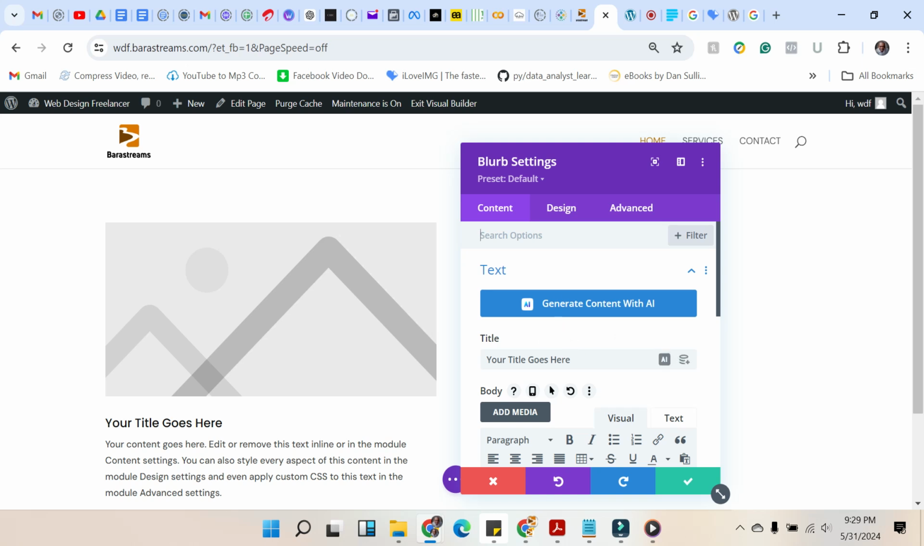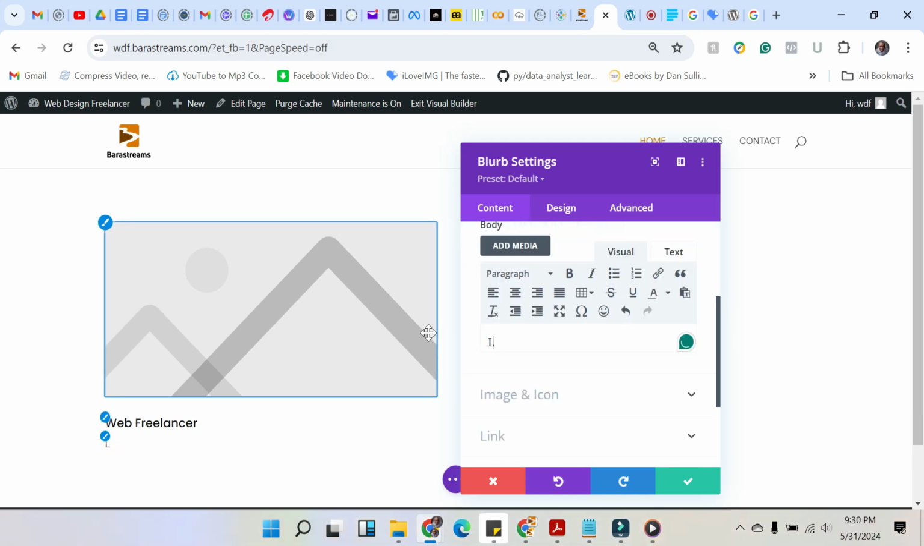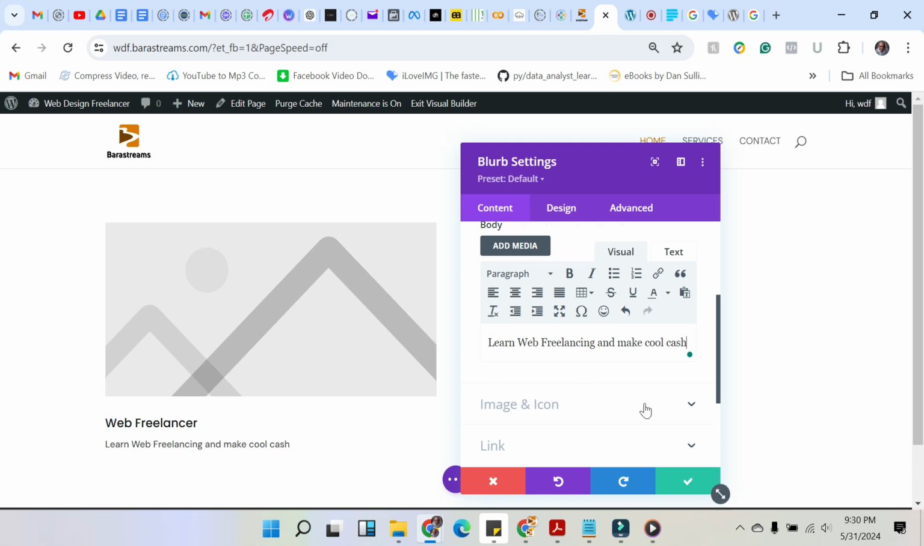So I'm going to use, let's say, what can we call it? Let's just say web freelancer. That's the title. Learn web freelancing and make cool cash. So that's it. That's the body. We can change all that later.